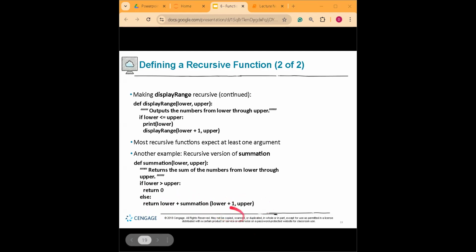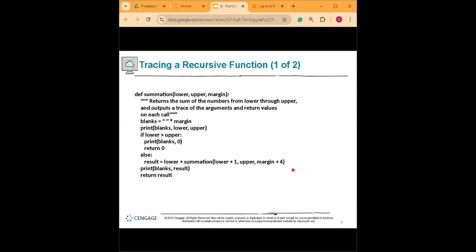It doesn't always have to look like this. It can have larger amounts, it can be more than one increase in value. It really just depends on the problem that you have on hand. Now here, it returns the sum of the numbers from lower to upper and outputs a trace of the arguments and return values. So basically, we can track a little bit what goes on in our function.